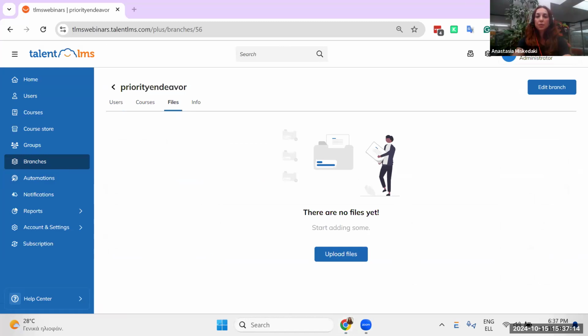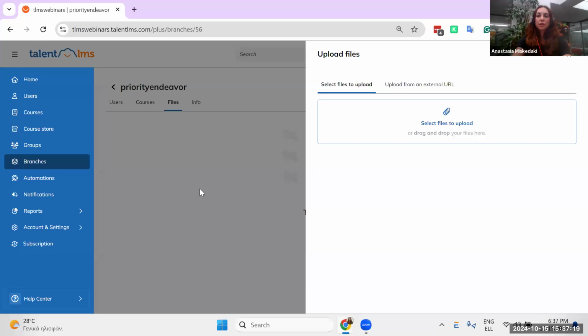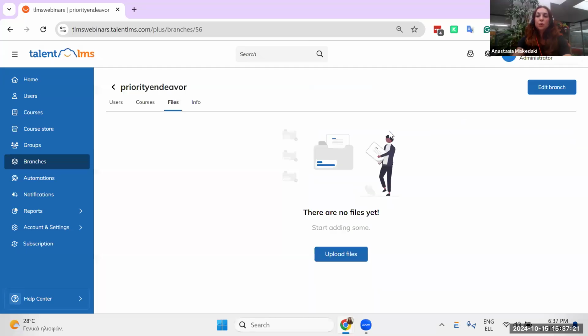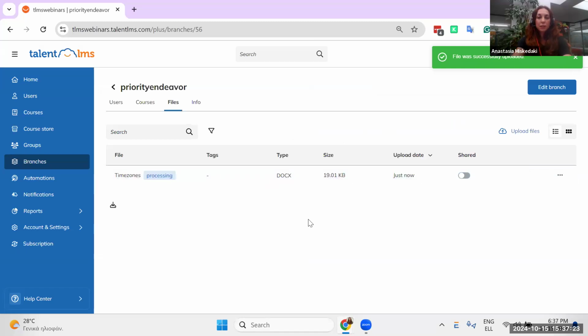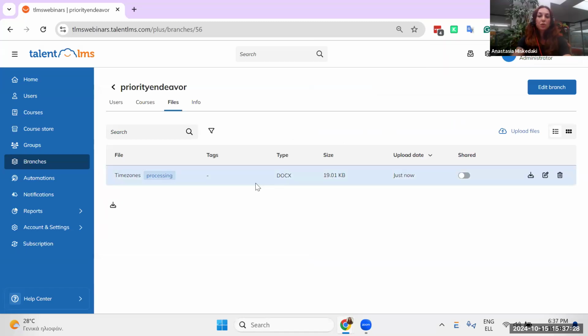So you can click upload files, like this. And here, drag and drop this file. So it is being uploaded really quickly this time. And so we have uploaded the file we would like to share with the users.